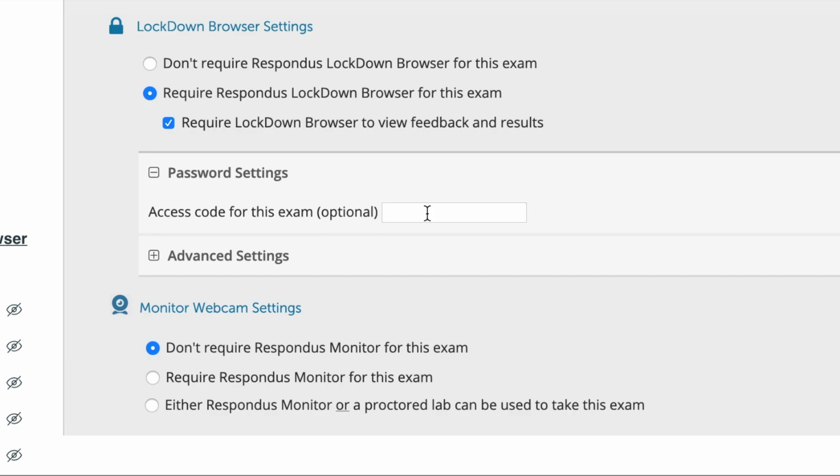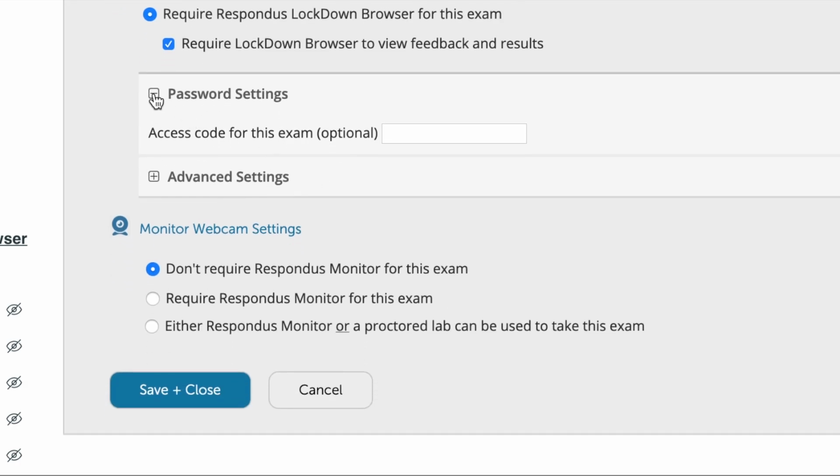You don't want someone other than your student to log into your exam and take it instead of the student. So what you want to do is put an access code. That's not required for the instructor. You don't have to. This is just optional if you want additional security for your exam.